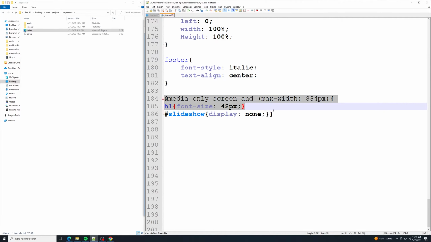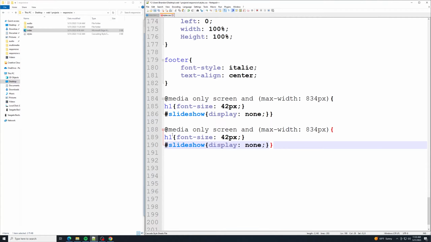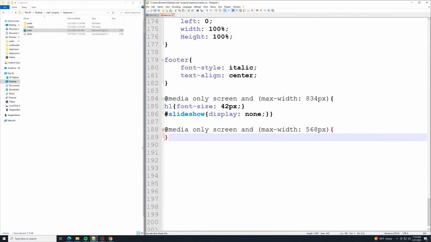Then what I can do is I will just copy this and paste it underneath. And my next one, I'm just going to make a smaller size. I'm not going to go quite phone size, so that way I can adjust to it easily in my browser still, just for illustrative purposes. But I'll go 568 pixels for the max width. And the H1 on here, I can remove this part out of there, and then I can remove this part out of there.